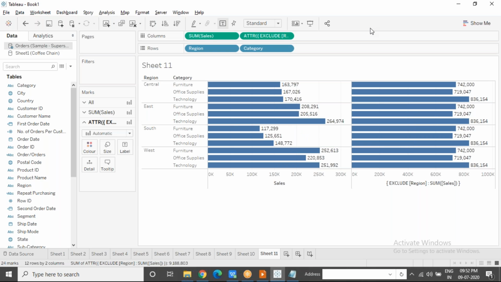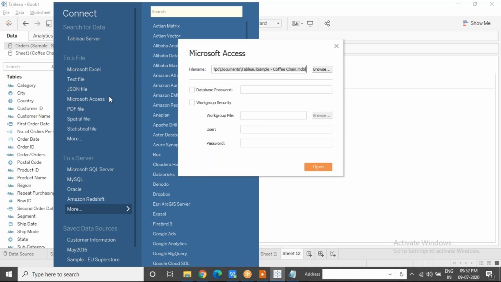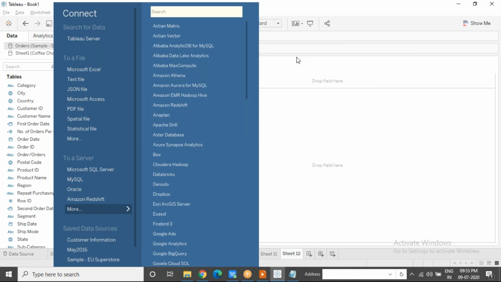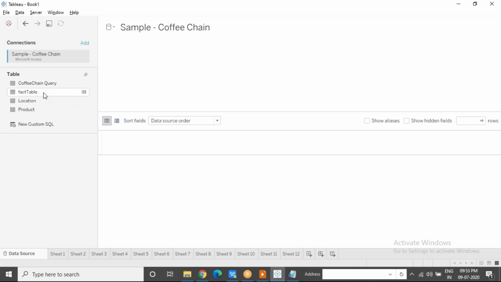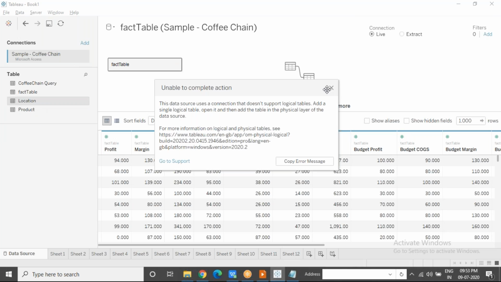Bhargavi, yes, I'm getting that error as level of detail expressions are not supported by MS Access data source, Coffee Chain. Really? Maybe they removed it, because earlier I was able to do this use case using MS Access. Mine is the 2019 version of Tableau, 2019.4, I think. There are some data sources which don't support LOD. Maybe MS Access is one.